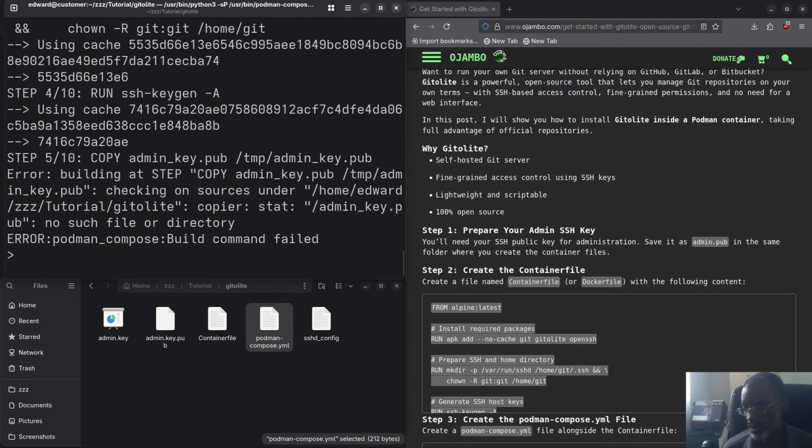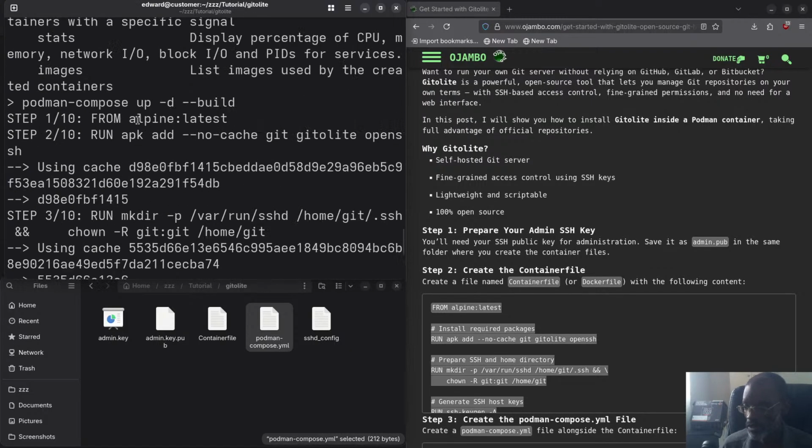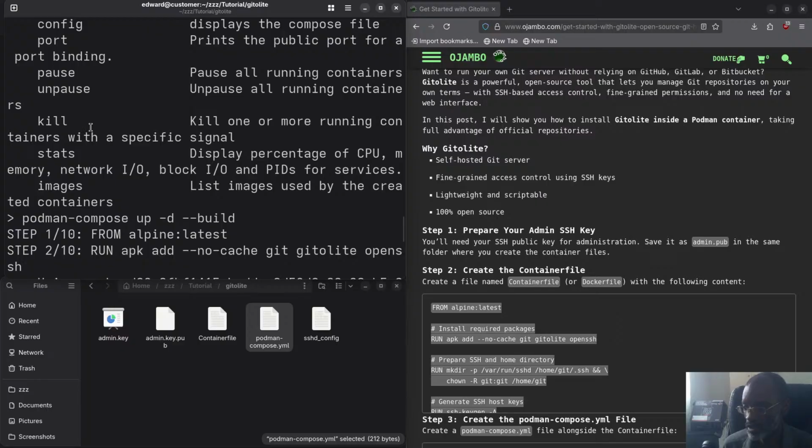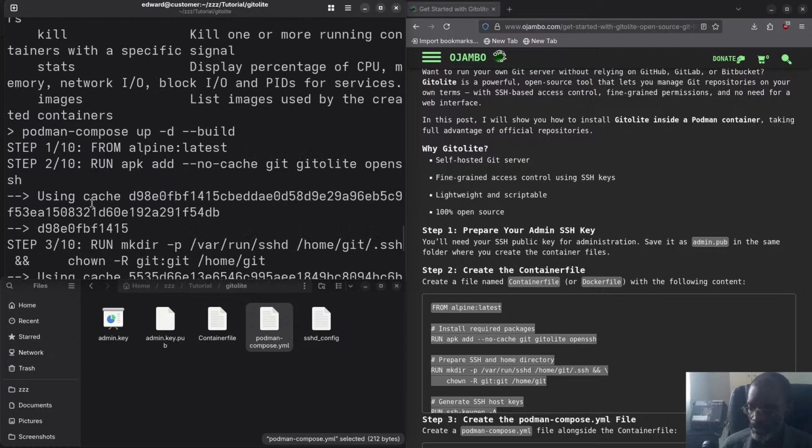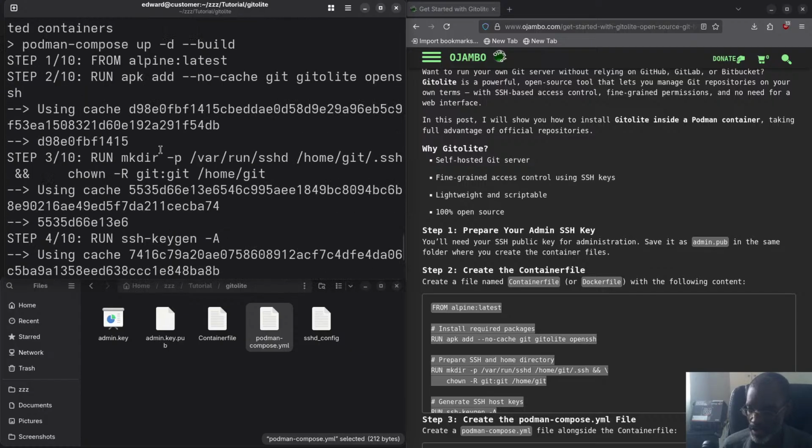We can build. And so you see, if we look at it, the first thing it does is download the latest Alpine. Obviously, I already have it, so it's going to grab it from cache. It's going to install Git and Gitolite. I already did that before, that's why it's grabbing the cache. And then in this step, it's going to make those folders, the Git folder, the home folder, and the sshd folder.